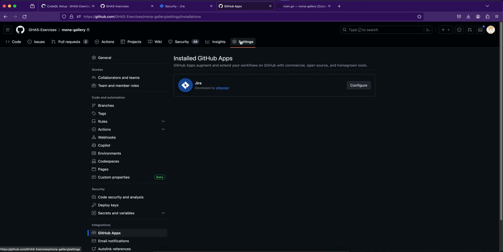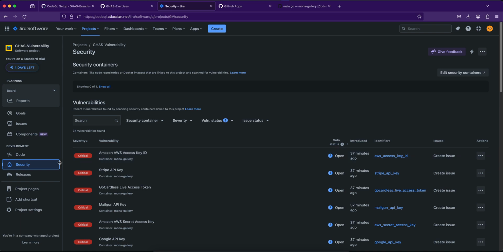Okay, so this was the first part of the integration, wherein the Jira Marketplace plugin got installed in the repository in GitHub, and then we enabled the Jira security dashboard. And with this, all the vulnerabilities that were reported post scan, like the security, Dependabot and the code scanning, all the vulnerabilities were pushed into Jira. Now, the other part of it is the IDE part, right?